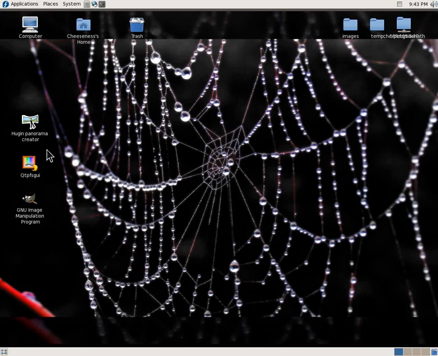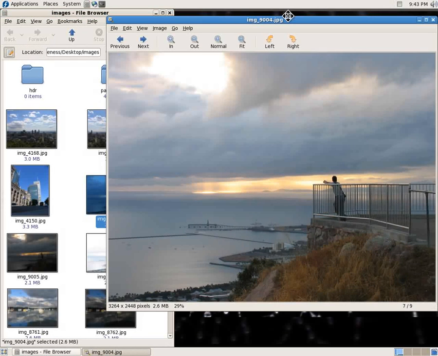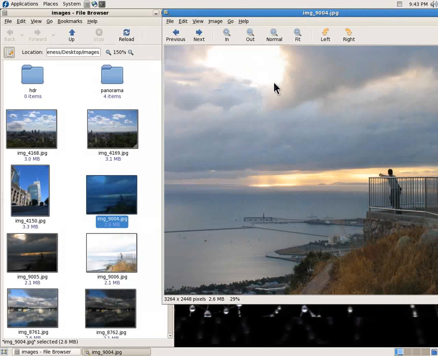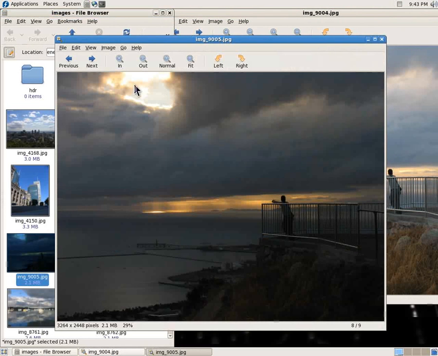Now the next application is this one down here called Qtpfsgui. What that stands for is there is a bunch of tools called PFS, and it is a graphical user interface, or GUI, for PFS, and is written in a language called Qt. So that's where the Qtpfsgui comes from.